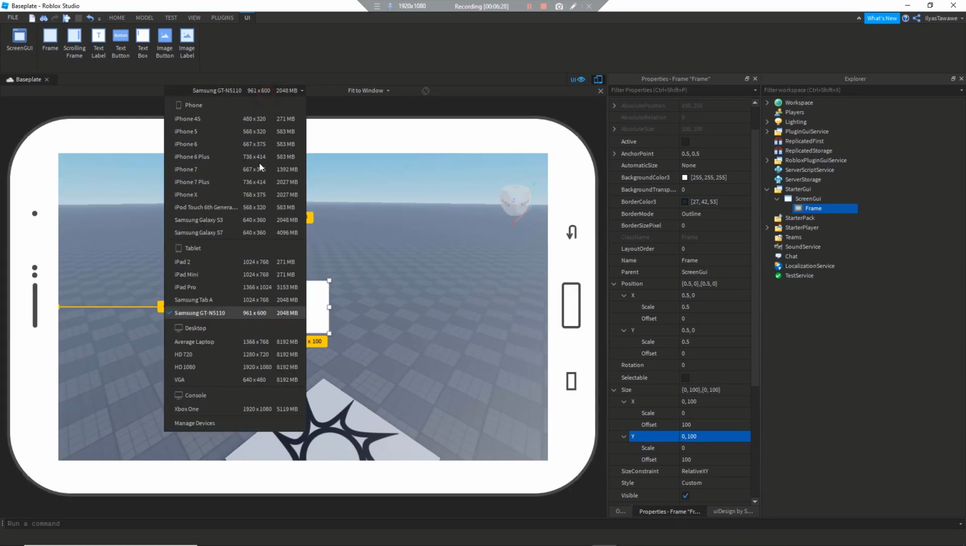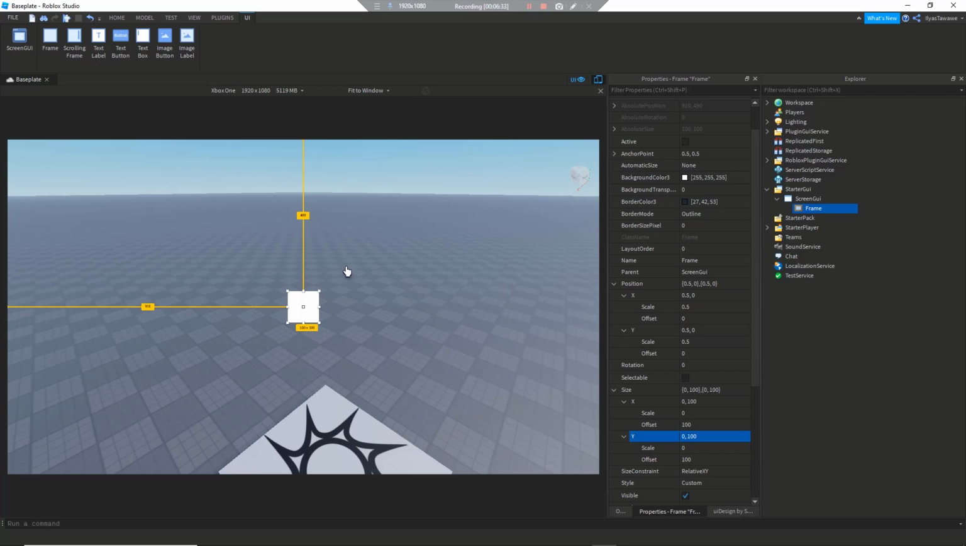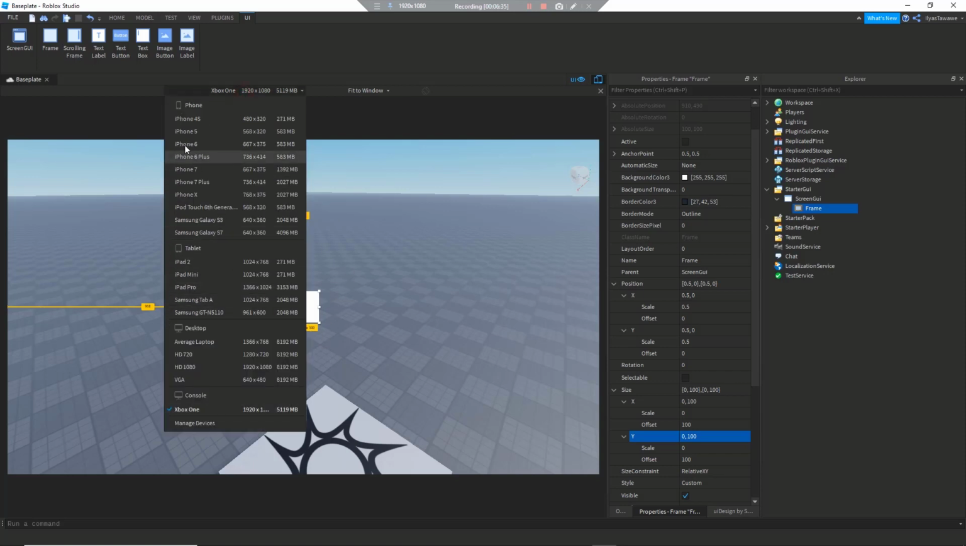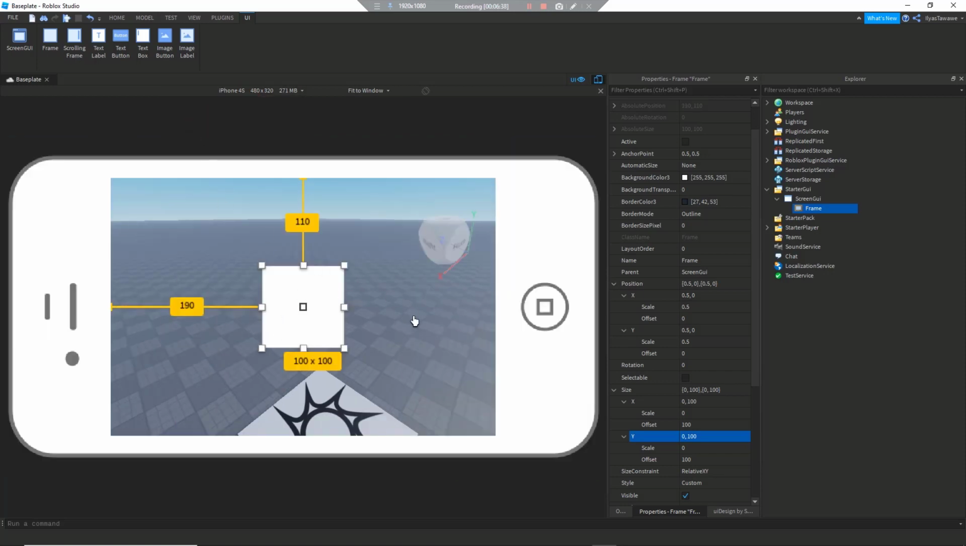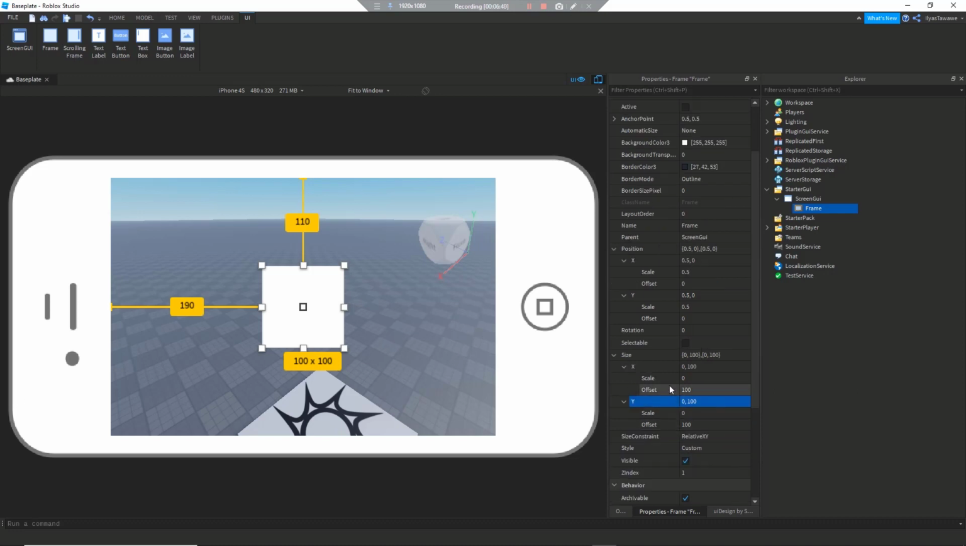It remains the same, right? So if I have a very big screen, this UI will look very small. But if I have, let's say, an iPhone, it will look very big because it's defined in offset, in actual pixels, not by scale, not by percentage of the screen size. Alright, cool. Now let's just go back.